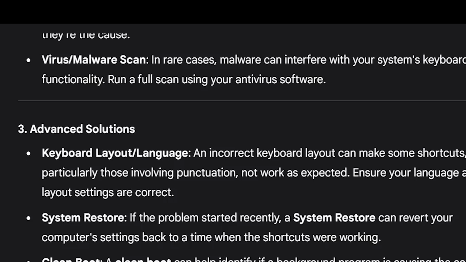System restore. If the problem started recently, system restore can revert your computer settings back to a time when the shortcuts were working. Clean boot. A clean boot can help identify if a background program is causing the conflict by starting Windows with a minimal set of drivers and startup programs.